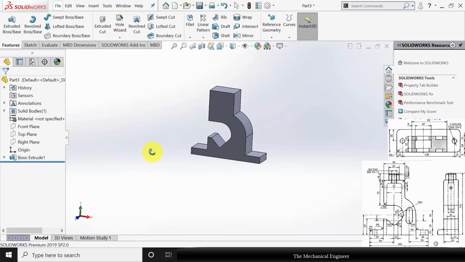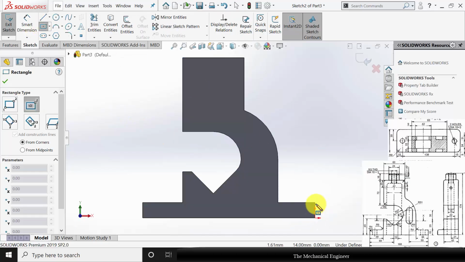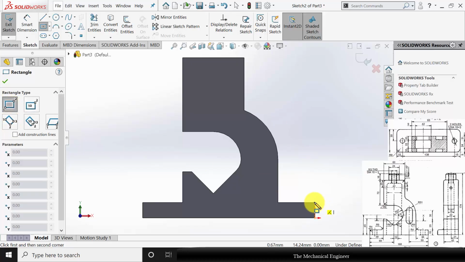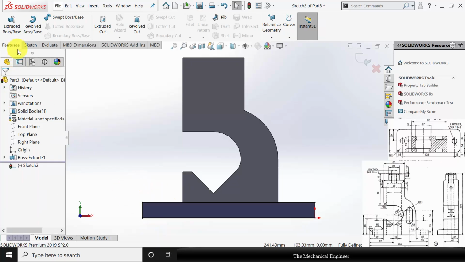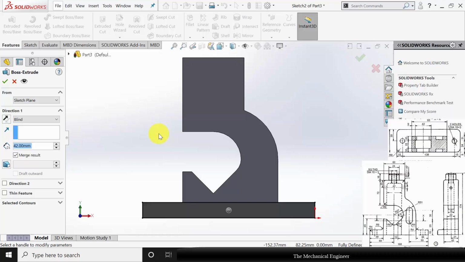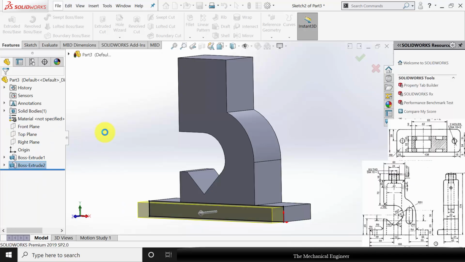Click OK. Now select this face, click sketch, and I am drawing a corner rectangle for the same dimension of the base. So go to features, click extruded boss, and extrude this to a width of, actually the overall width is given as 60 mm. So we have already extruded for 42, so it is 60 minus 42. Click OK.